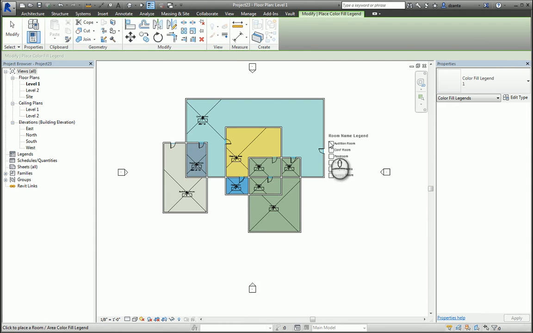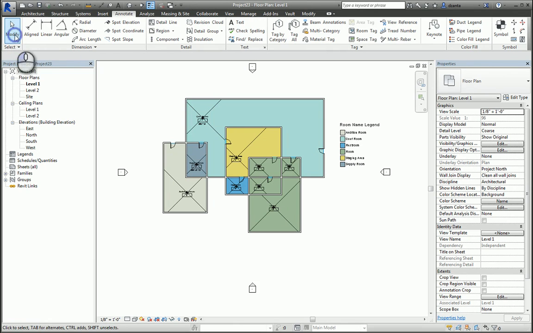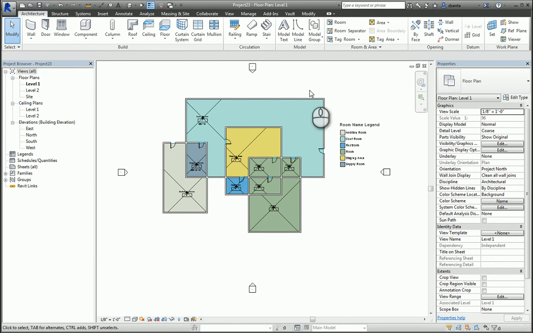So that's the Room command in Revit. Also, by the way, there is what's known as the Room Separator tool. Why do we have this tool?